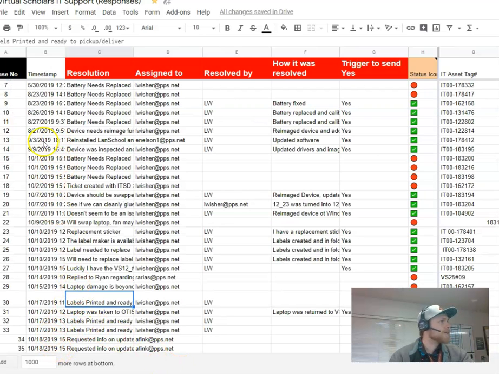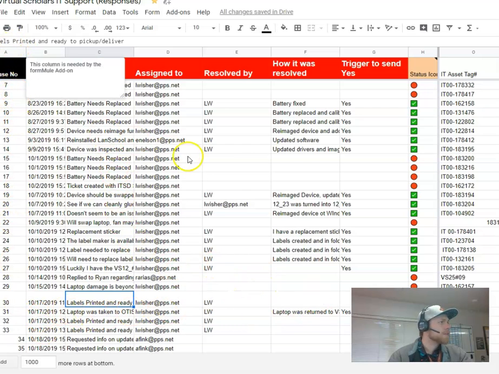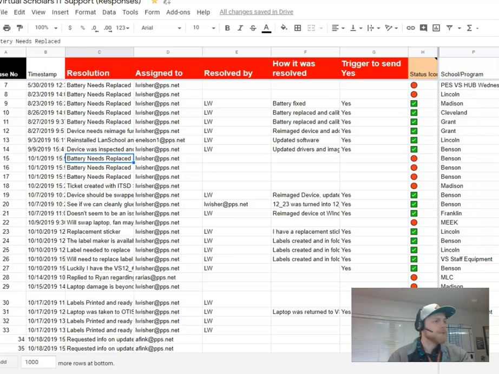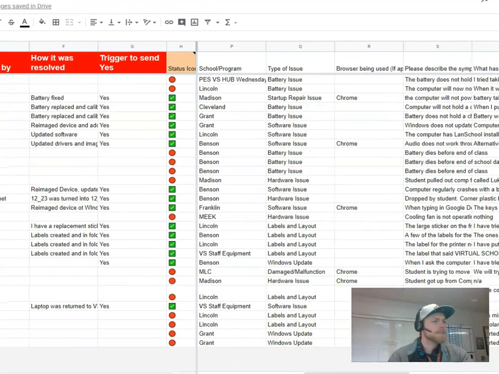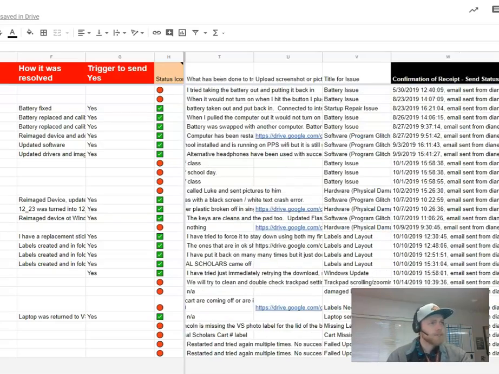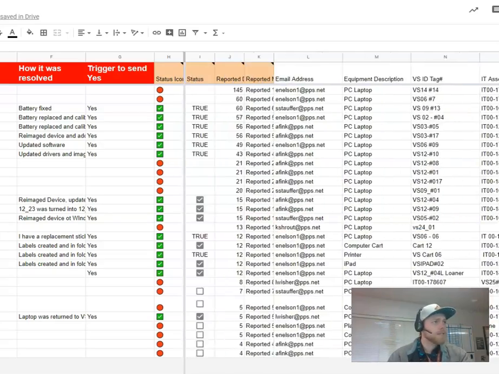And over here we have the case number for all the issues, and we can see data that I've entered in, such as what the resolution was, who it is assigned to, if it was resolved by you or me, how it was resolved, and then we have a trigger that uses Formule to send an email notification saying that the issue has been resolved, and that goes to all the stakeholders. And then over here you can see we have all this data that you've entered in, and the pictures and the Formule data at the end.